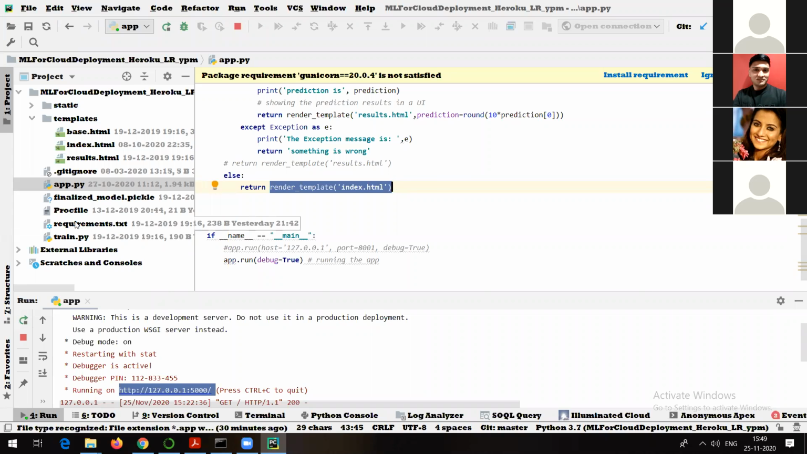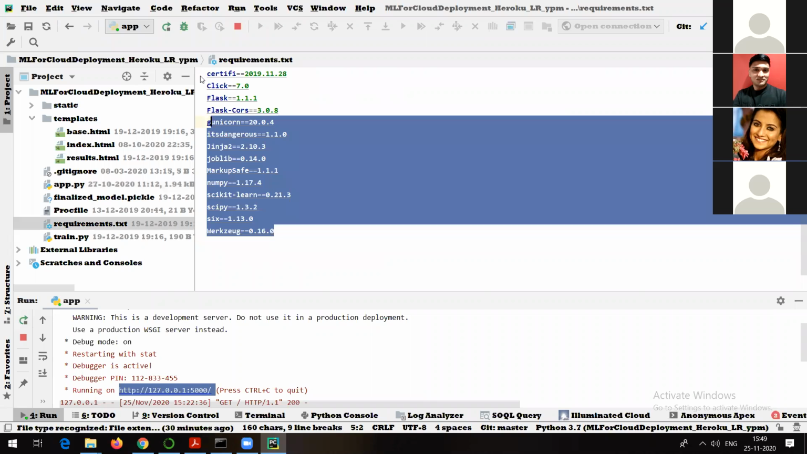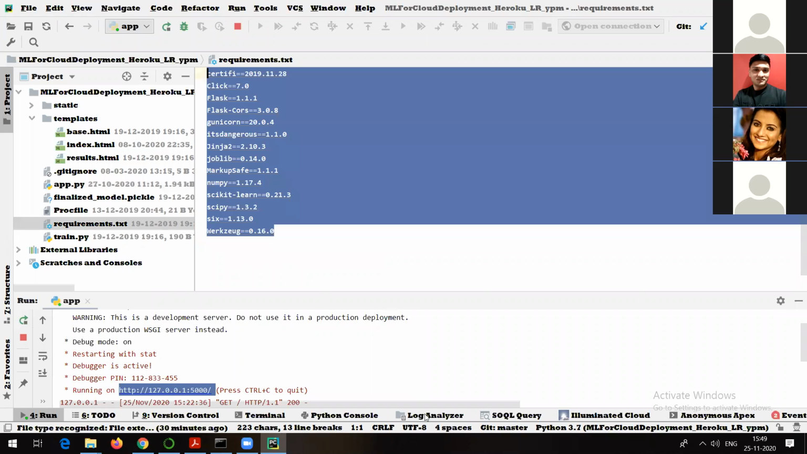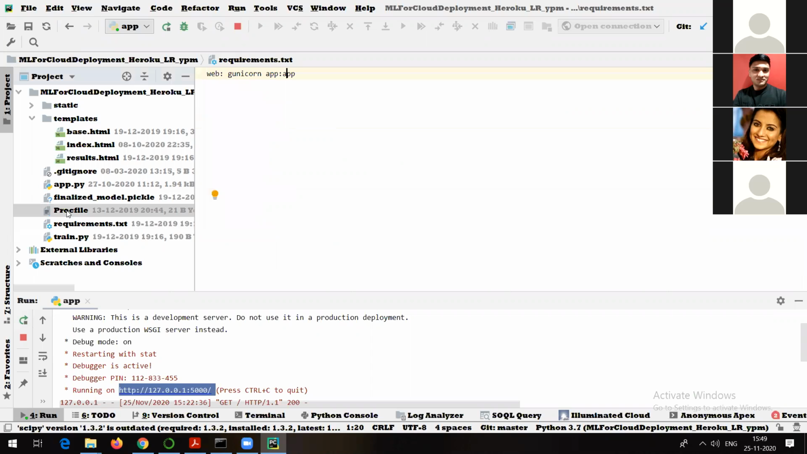If I want to show you what is there in requirements.txt, see, requirements.txt is the standard file where we write down all the packages which we need for our project. So what we need is Flask package, gunicorn, a web server, and all these packages, numpy, scipy. Okay. Procfile is a procedural file. The Procfile we make use of whenever we want to deploy the model.